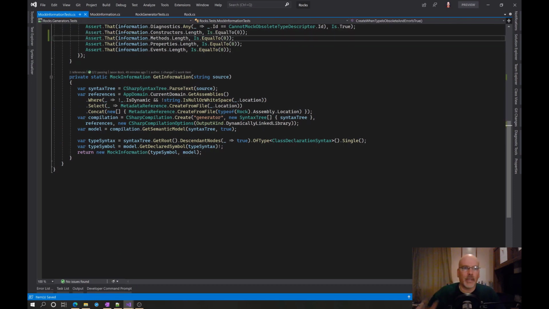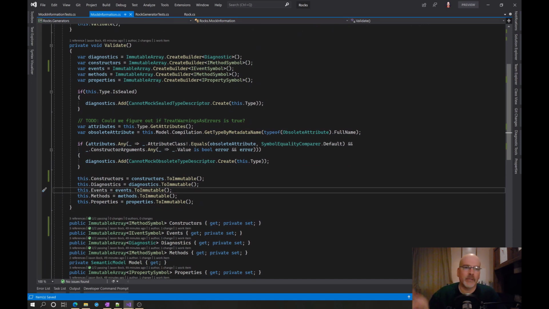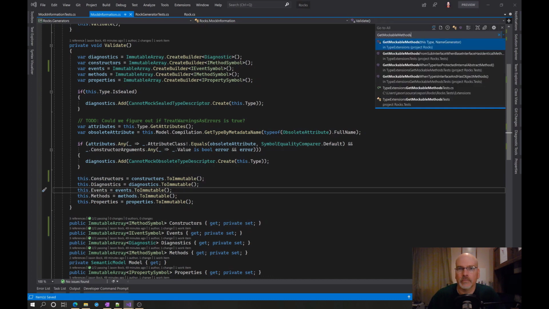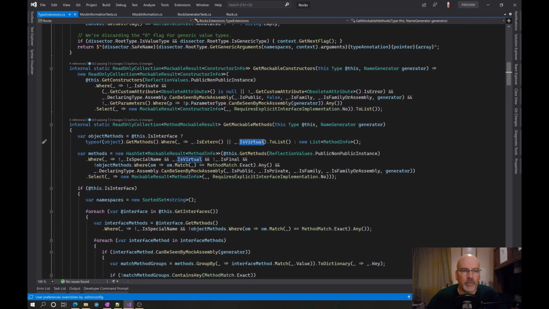Okay. Anyway, back to methods. So we need to do something to say get all mockable methods. So if this is an interface, we get the methods, or it's external. Extern is an extension method I apparently made, or it's virtual. We get a list of those, otherwise we get a list of those. Methods equals a hash set of mockable results, where special name virtual final.